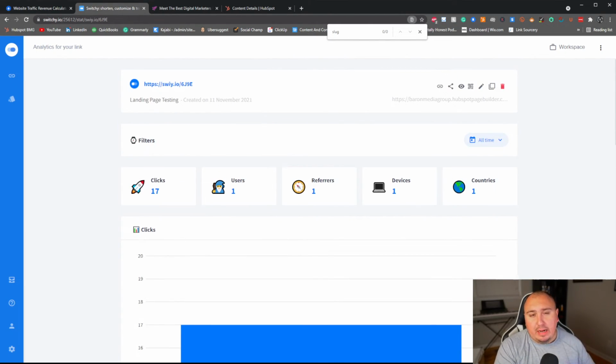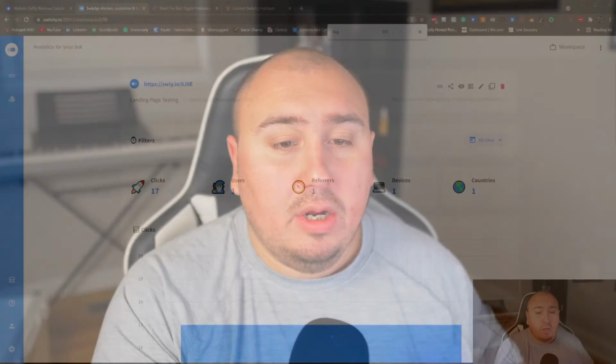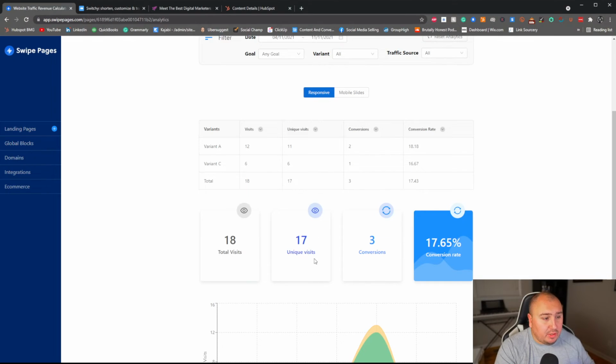Now, how would you actually see what's converting better? You're going to have to go in, just like you could see in my swipe pages here. You're going to have to cross compare your variant A versus your variant C, or in this case B. And that's it. That is the whole process to A/B testing. So this is how to do it. If your program does not allow for an A/B test, this is going to show you exactly what you need to do. It's going to give you the best data possible, and you can get a little creative.